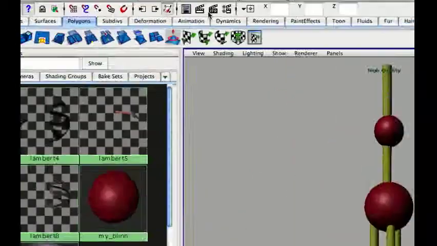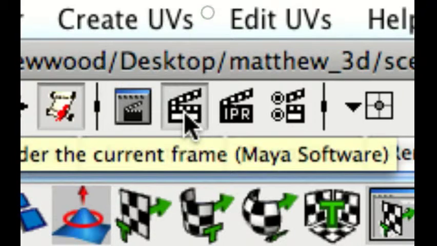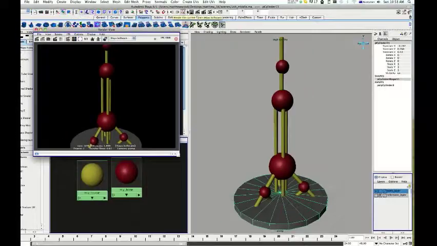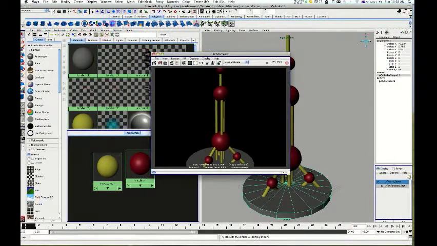Alright, just go up here and click on my render. Alright, and there's my render. Very simple, and that's how you can add Hypershade to your image.